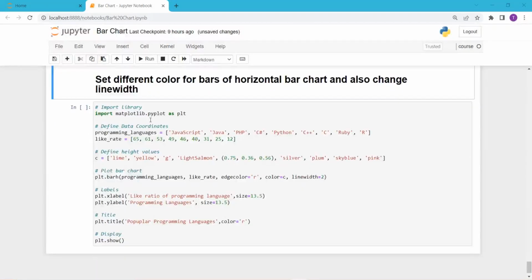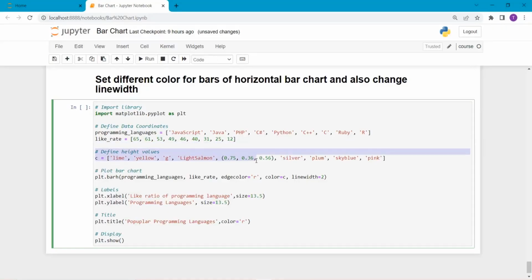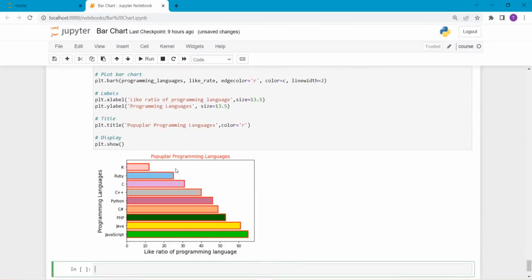Now we will learn how we can set different colors for different bars of a horizontal bar chart and how we can change its line width. It is the same as in the vertical bar chart. So here I also create a list of colors with the name c and pass it to the barh function's color parameter, and here I set the line width of the plot to 2. Now I execute this code and with this you can clearly see that the color of each bar is set to a different color, the line width increases to 2 and the edge color changes to red.